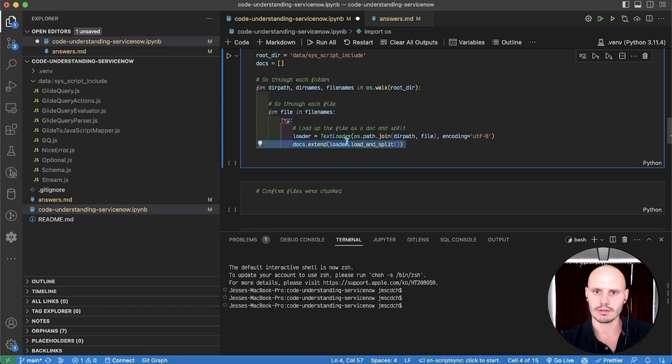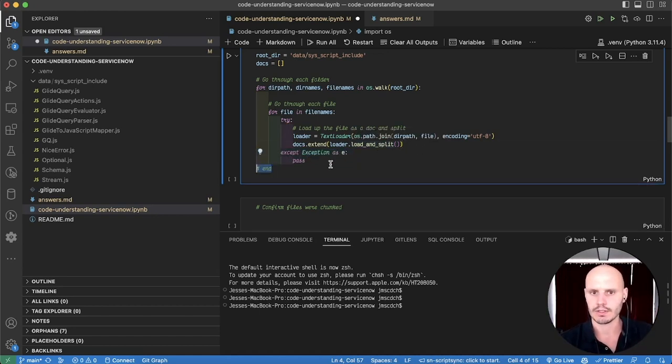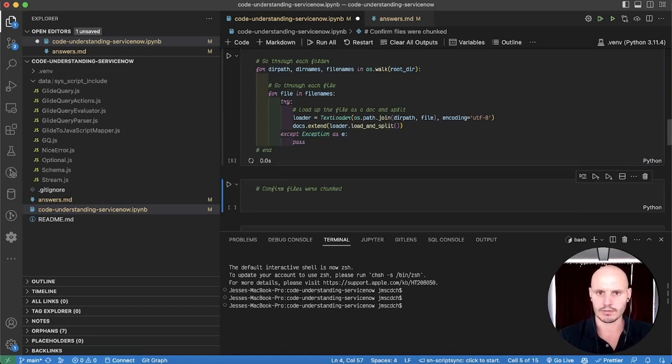And then as it loads, it also splits it up because there's a context window that ChatGPT or the OpenAI API has. So you cannot load in huge files. You need to split them up into smaller chunks. And then if there's an exception, then forget about it.